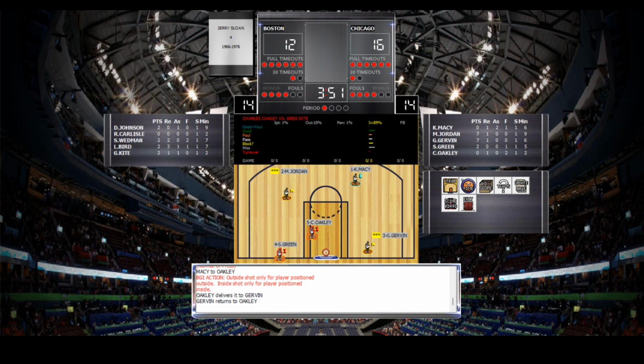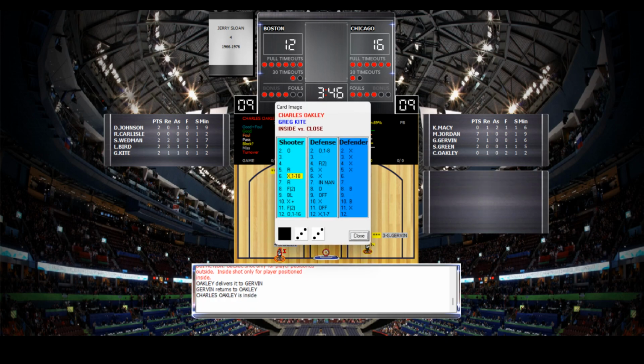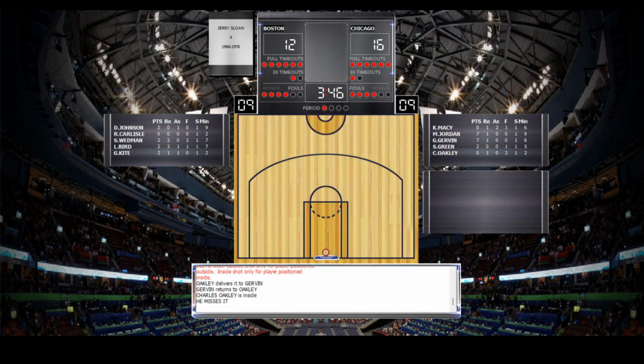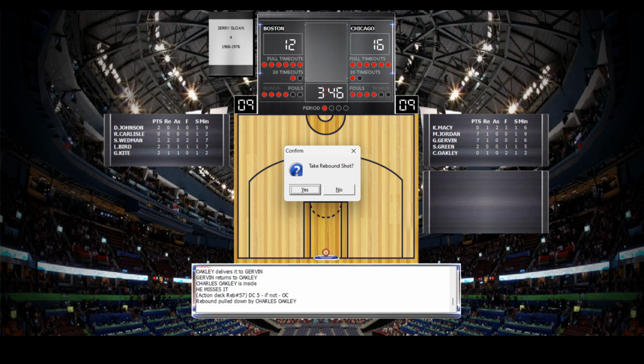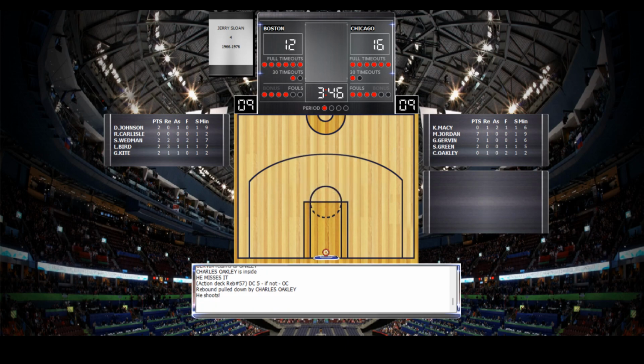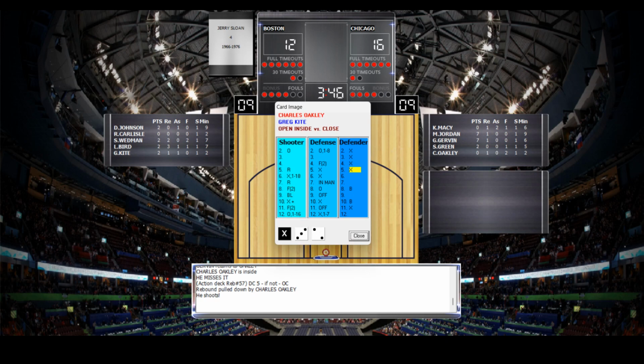Oakley to Gervin. Back to Oakley. So Charles is going to shoot inside. But he's not open. So it's on the Celtics card. It's a D8 and it's an O, not an X. So since Oakley was guarded closely by Greg Kite, rebound. And it goes to Oakley because Kite is not a 5. So Oakley, open on the inside, second bite of the cherry. On Kite's card, on a 5, it's an X5 roll, and Oakley over Kite makes the shot, and it's 18-12.